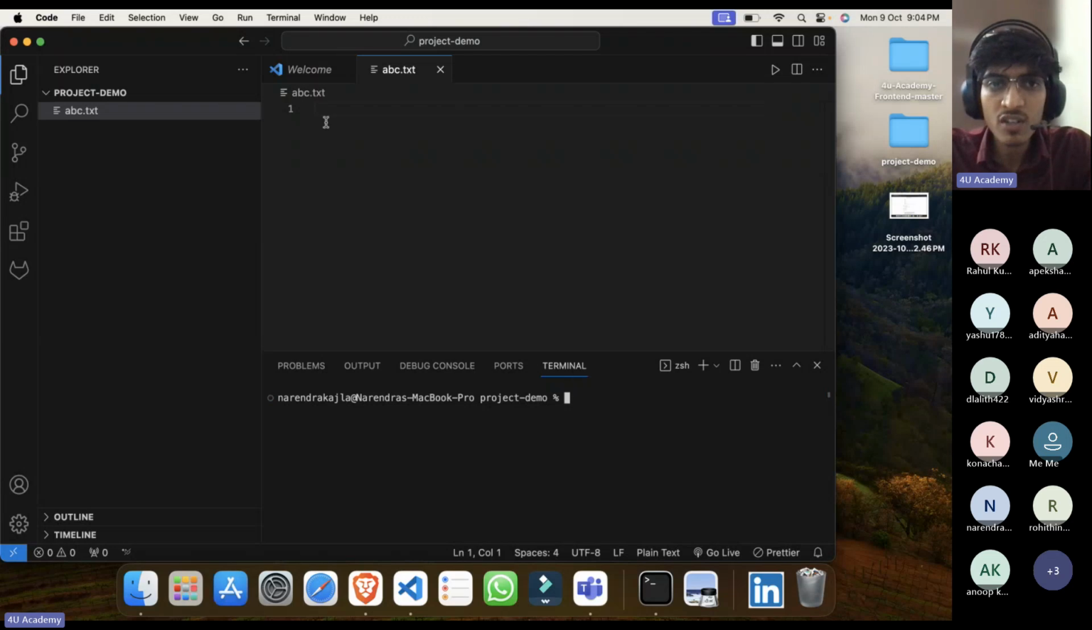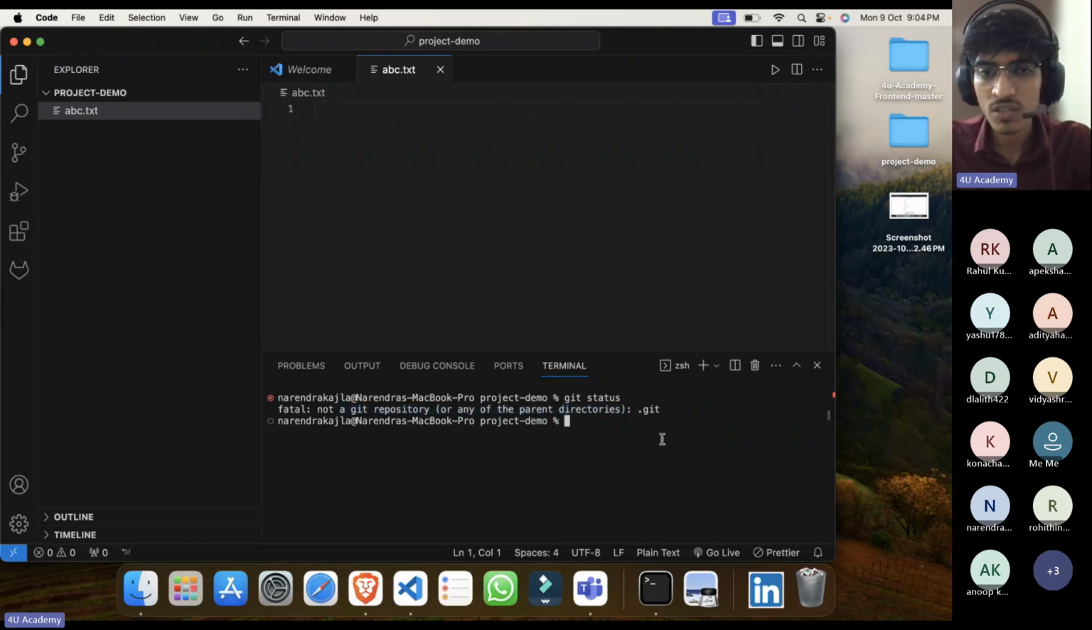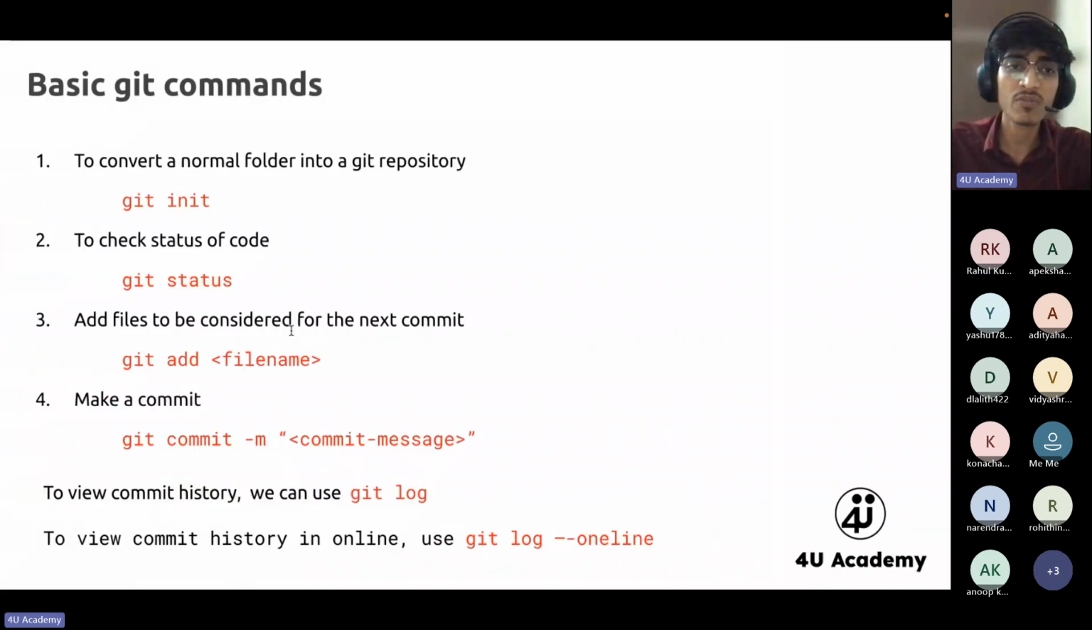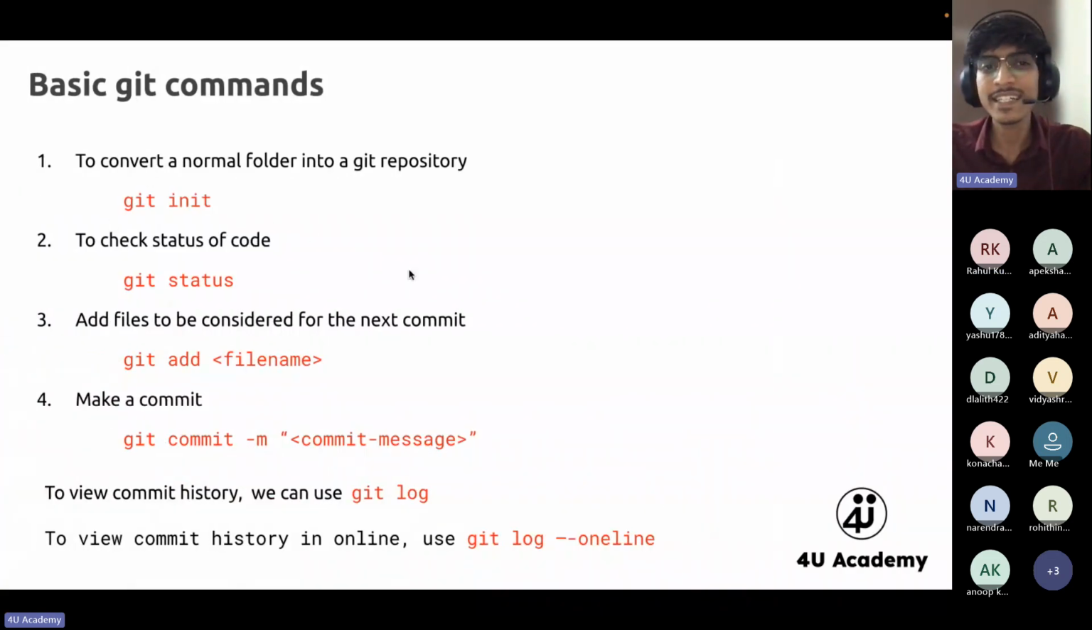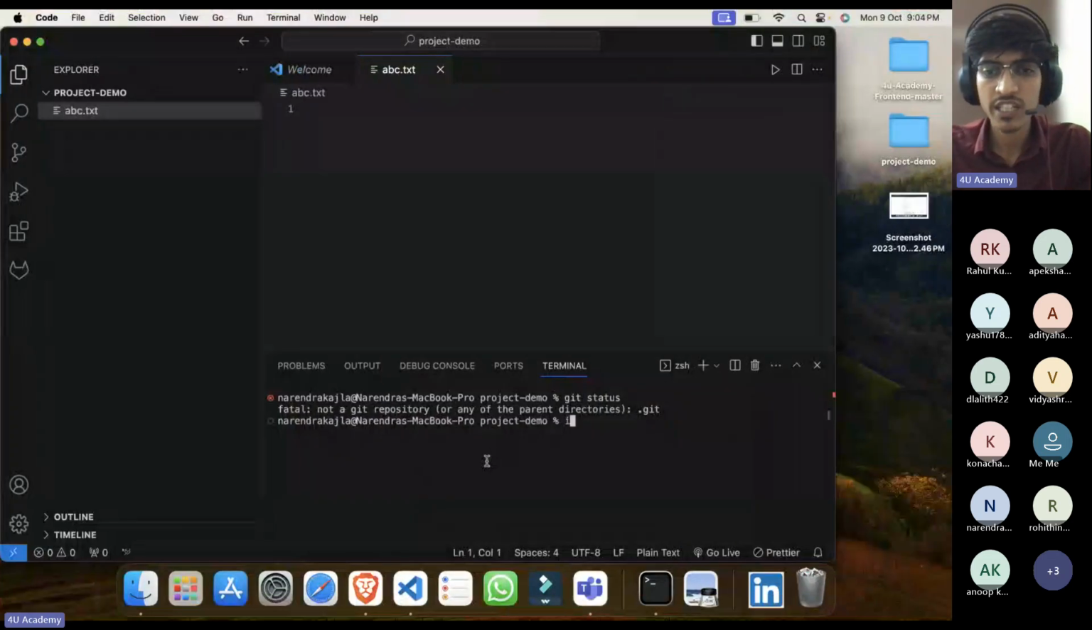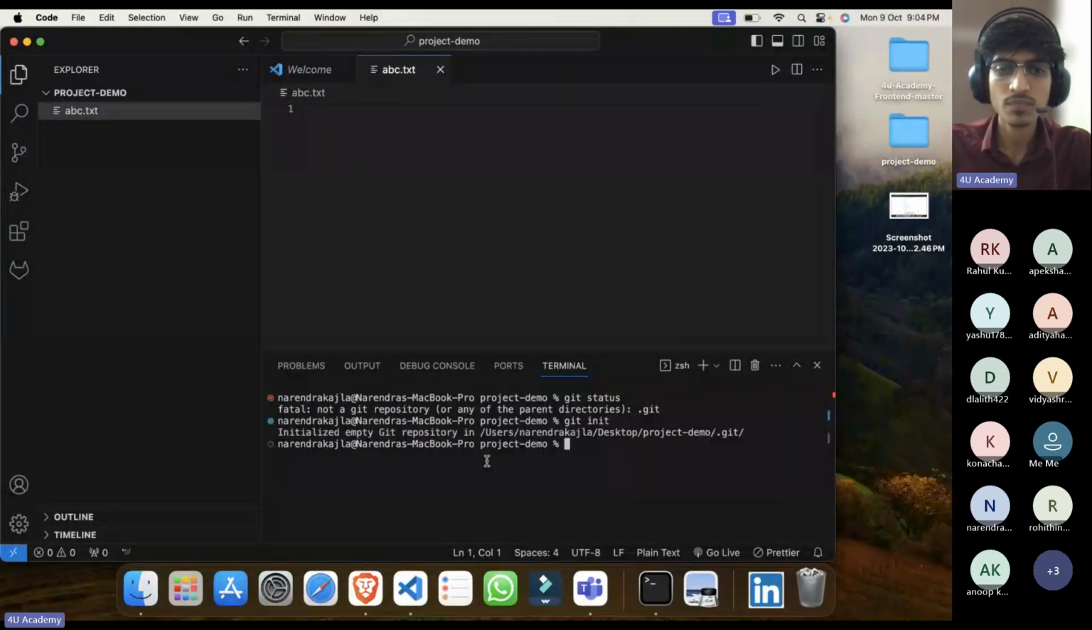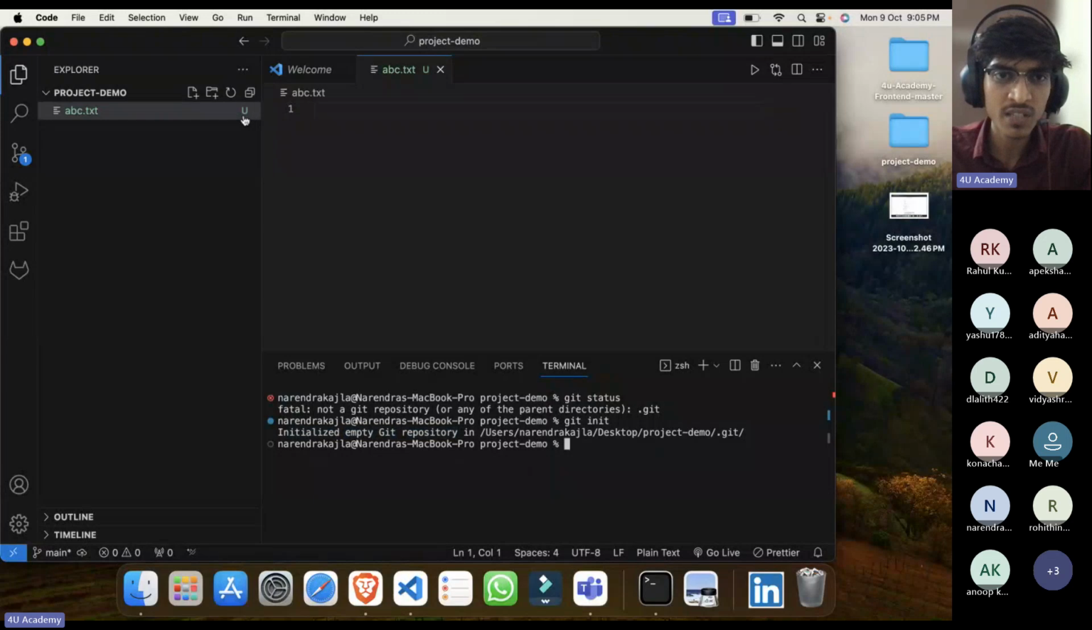I created one file, but if I try to run any Git command, let's say git status, I'll explain what git status is, but you see, it is telling me it is not a Git repository. You cannot use Git commands. So how to make it a Git repository? We have our first command, which is git init. I will use git init. Now it is initialized as a Git repository, and now you can see some change in color. U is showing. We'll understand all these things. So now my folder is a Git repository.